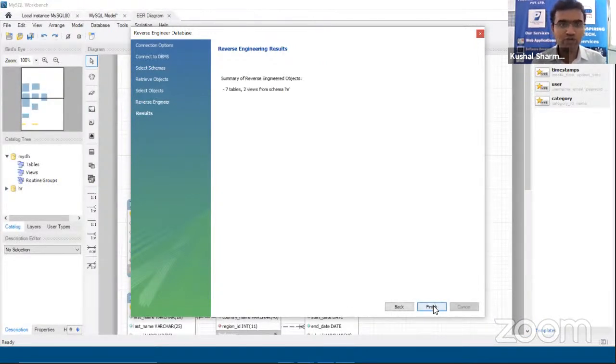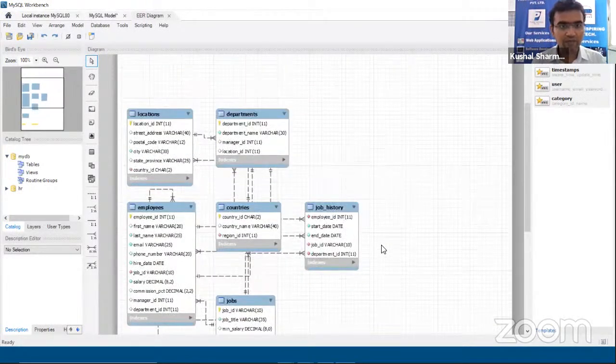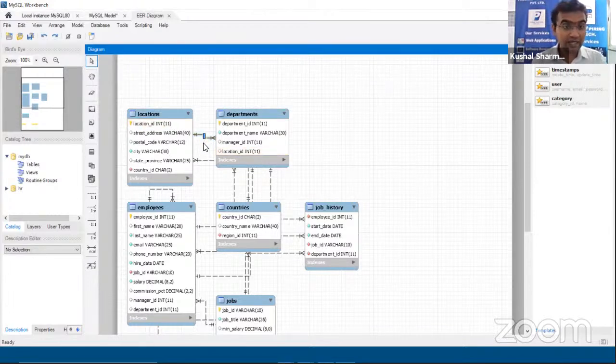Next, 7 tables, 2 views from the schema or from the database HR. So we can see here, and we can understand also what sort of relationship we have. This is an example of ER diagram for the database HR, and all the tables are being listed over here. Let me go to a particular relation. You can see that these arrows are representing relations. If I go on to them, they get highlighted, and they also highlight some columns.